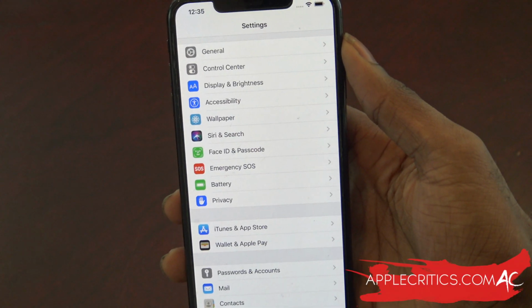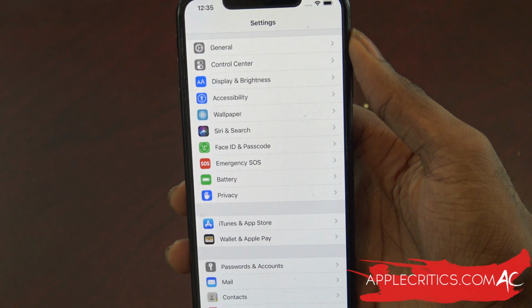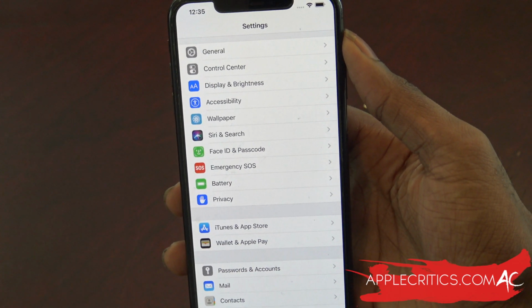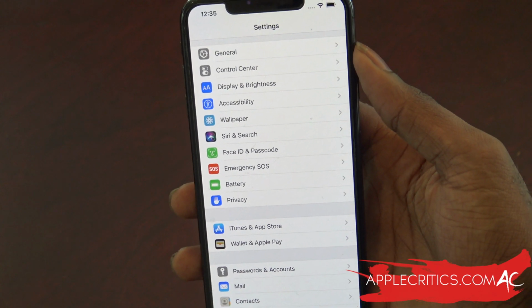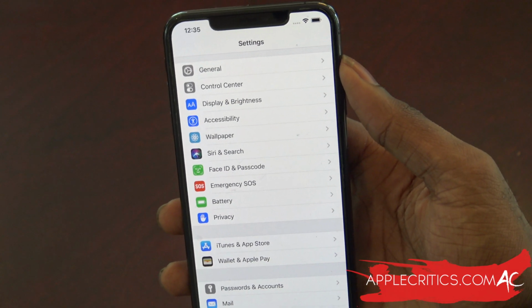Now, in terms of the overall update size, it was only 167.9 megabytes coming from Beta 3. So that's not too big. That's good that it's just a rather small update.